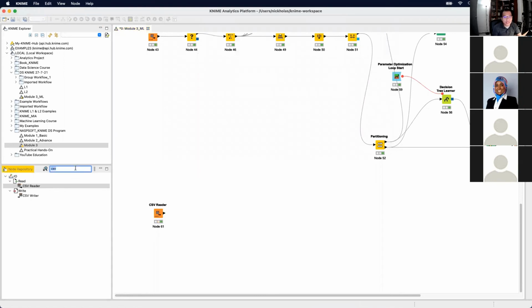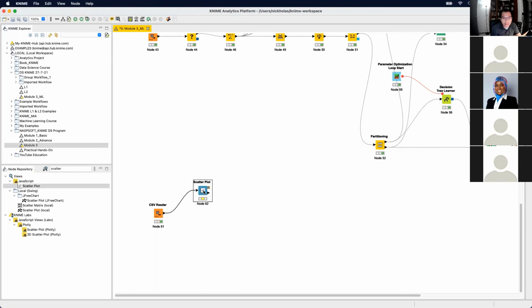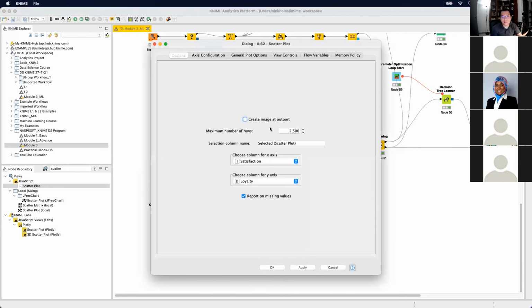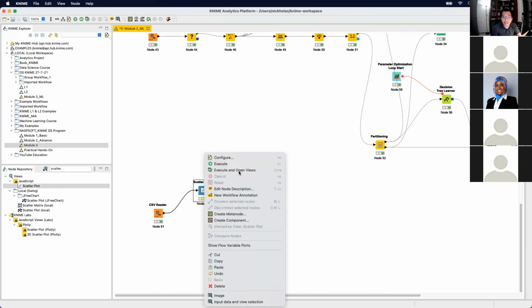Okay, as usual we want to look at the trend first. To see the trend we use a scatter plot. Okay, so drag this scatter plot, and we want to see the trend of the data set. Let's say for the x-axis I use satisfaction and for y I use loyalty. Click OK and then execute it.